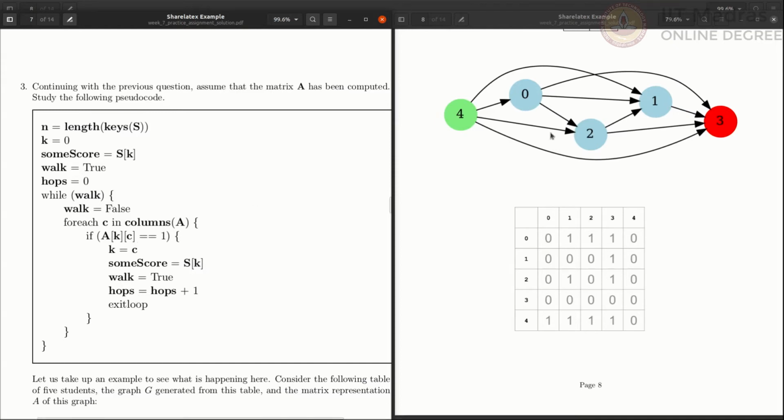Let's take this example that we have and see what's happening. So initially walk is true, so we enter. Remember that K is 0, so focus on the node 0 here. For each C in columns of A, so we are going to loop through 0 to 4. If A of KC is double equal to 1, right? KC now in this case is nothing but A of 0C, right?